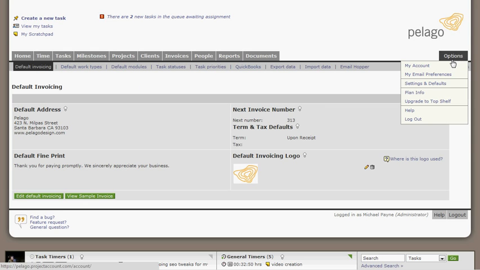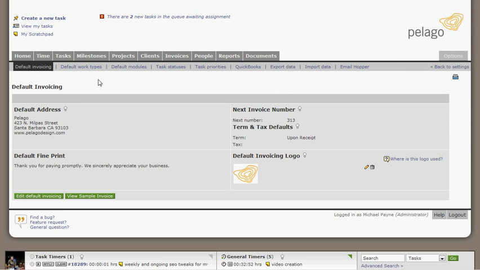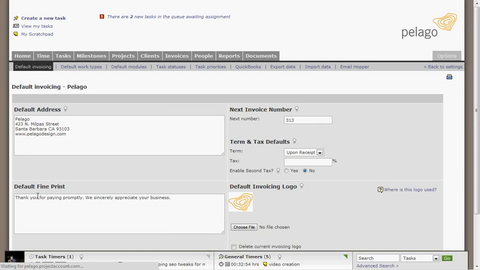It all starts out here in Options, Settings, and Defaults, Default Invoicing. This is where you can specify the defaults for your invoices. So your fine print, your default address. If you need to put your VAT number or put tax invoice on your invoice, you can do that here in the default address field.